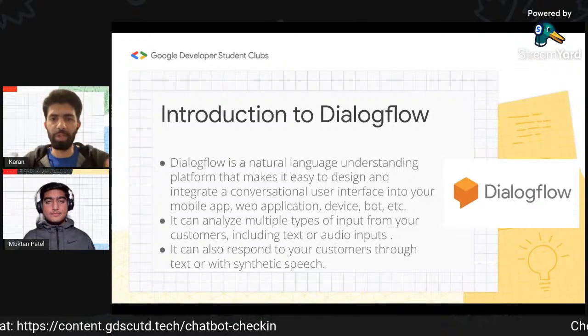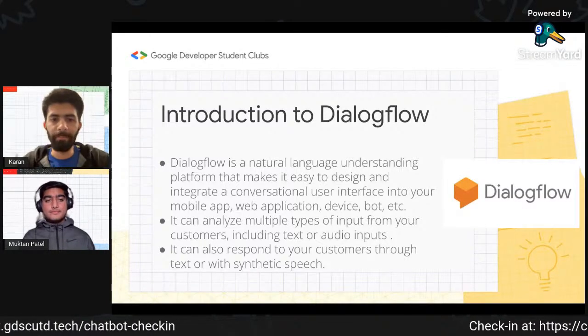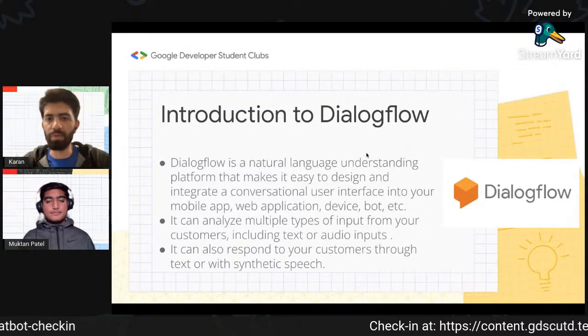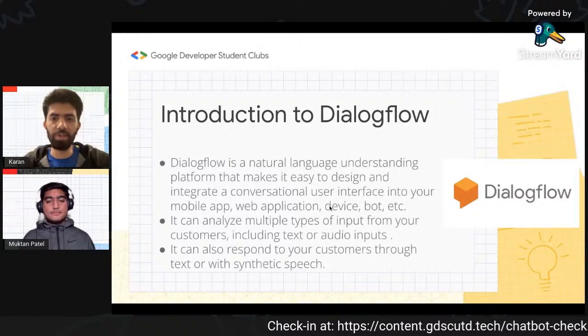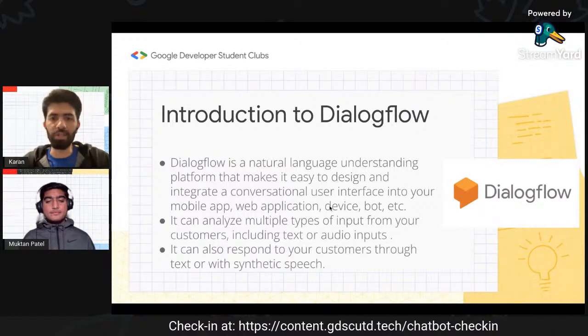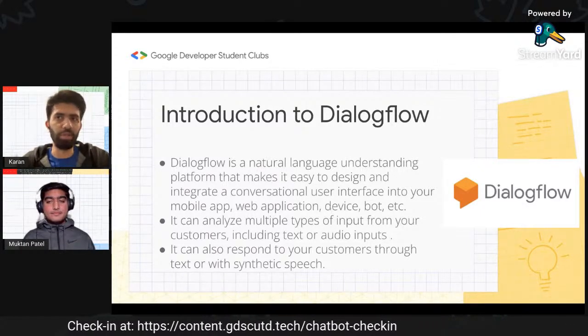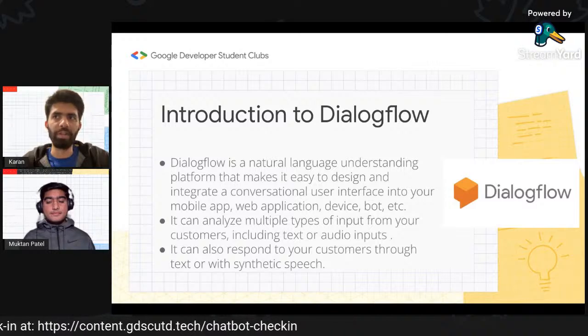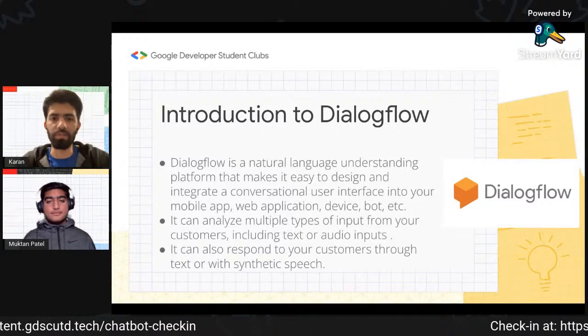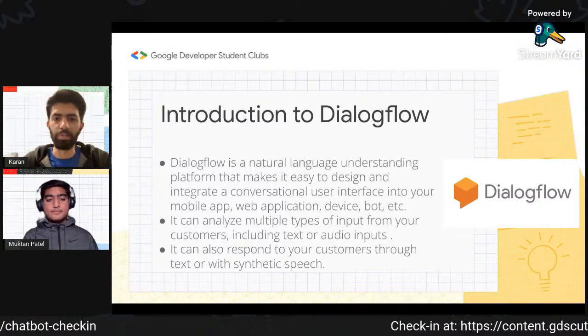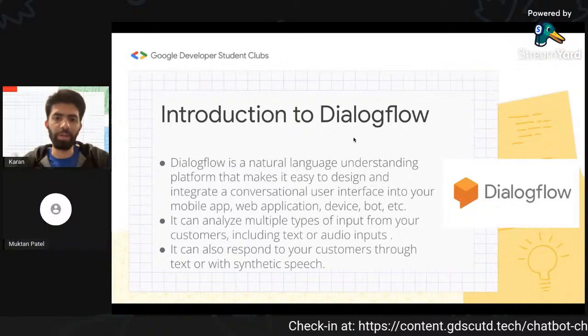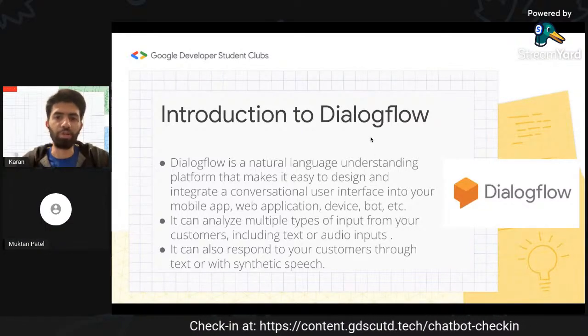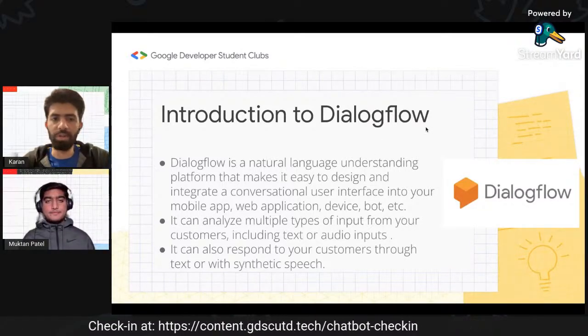So coming to the main highlight of today's session. We would be using Dialogflow to create chatbots. There are other tools as well that you can use to create a chatbot, like AWS Lex, or there's another framework called Rasa using which you can create your chatbots. But this is by far one of the easiest and most intuitive ways to create a chatbot.